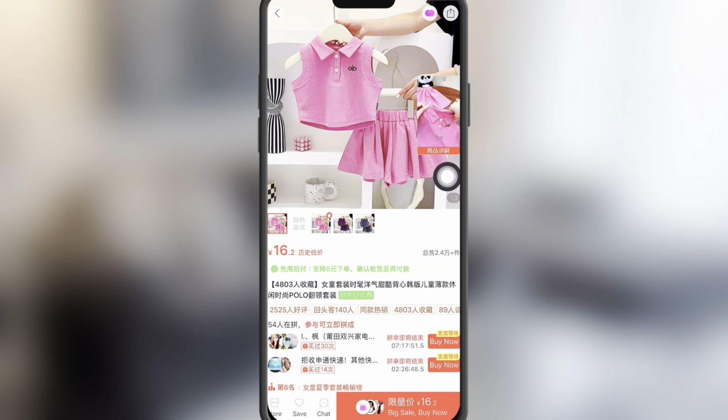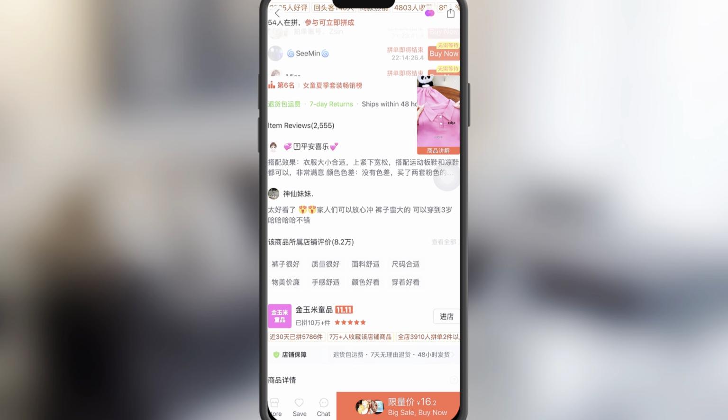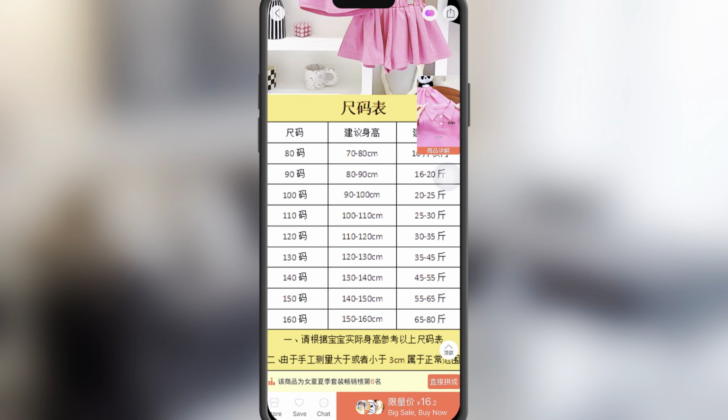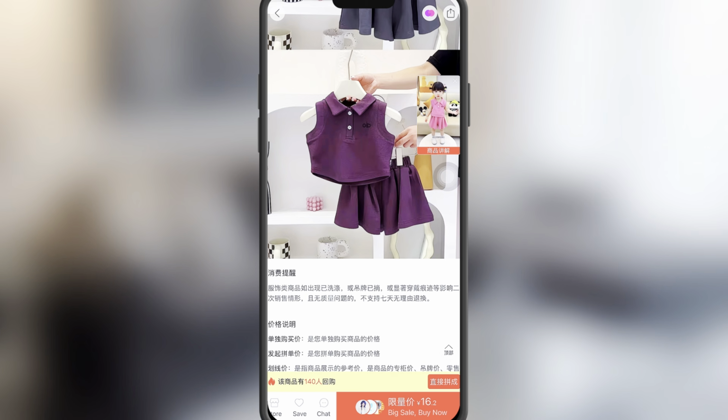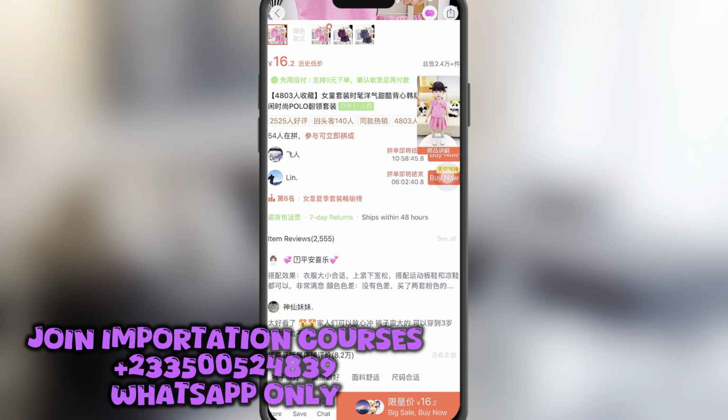I'm going to click on this 2-piece over here, and as you can see, this is how the 2-piece actually looks. I think it is a top and a little flare short. Okay, so as we are over here, we can go down and check out the pictorial details. And one thing you shouldn't ignore over here is checking the reviews.